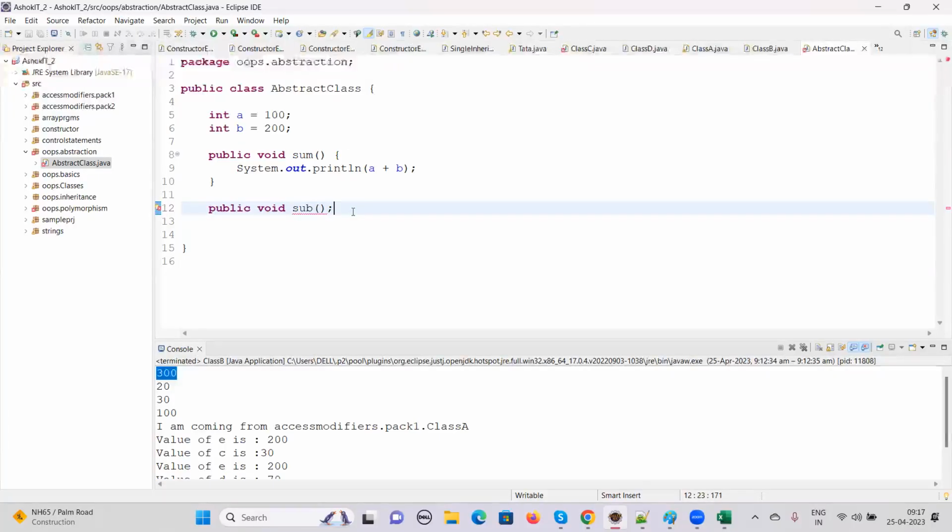So this is nothing but data abstraction. Hiding the implementation of that particular method or particular object is called data abstraction. Data abstraction is nothing but hiding the implementation. So I know what method you want to create, but I'm not sure about the implementation of that method.